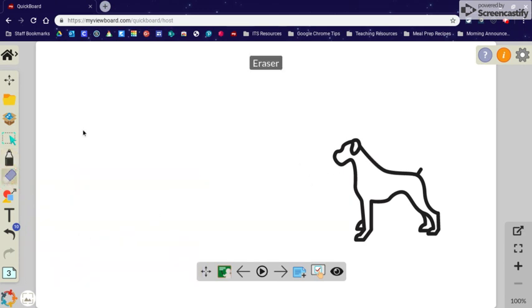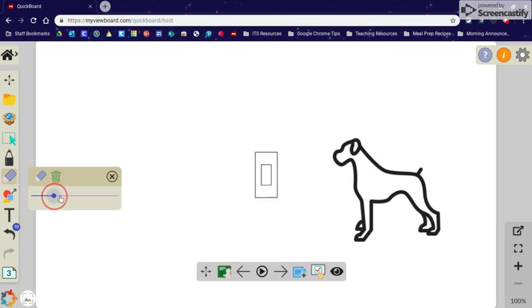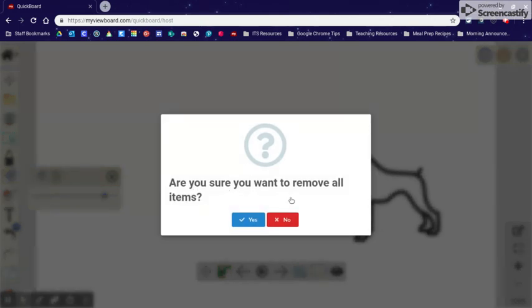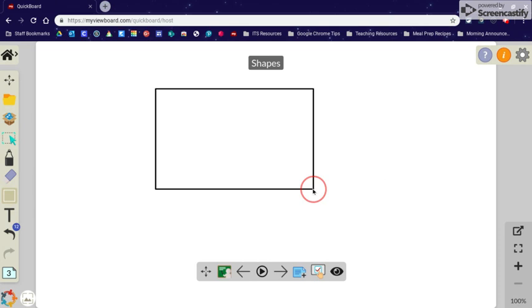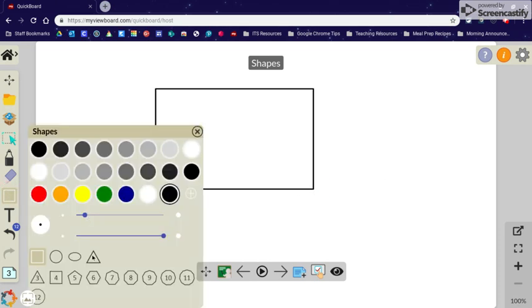Your eraser, you can use to erase anything you've drawn. If you click on it again, it will let you change the size of your eraser, and it will also allow you to erase everything on the screen. Next up, we have our shape tool. Lets you put in shapes, pretty straightforward. Click on it again, you can change the color, you can change the thickness of the border, you can change the transparency. Then it will also allow you to pick the other options of shapes down here.